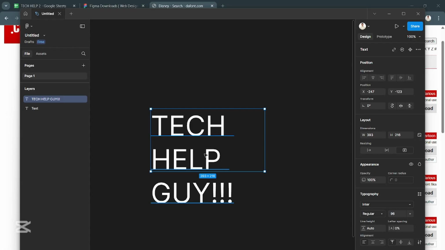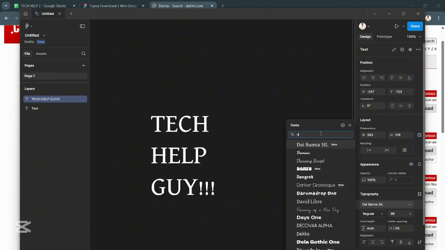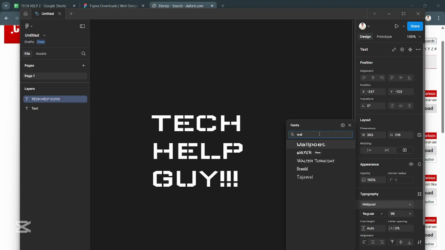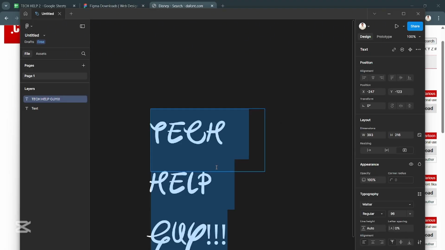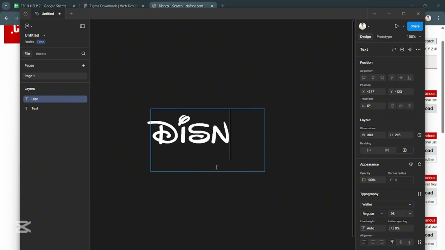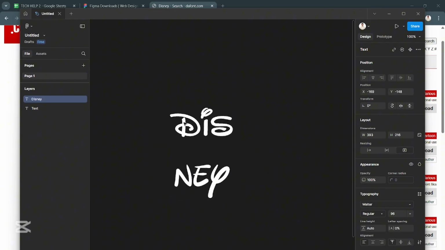From here, we can now change this font from Inter. Let's search the font, Waltograph, right there. It's automatically added to our font options. And that is how you can add fonts on Figma.